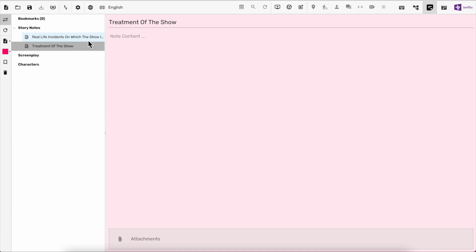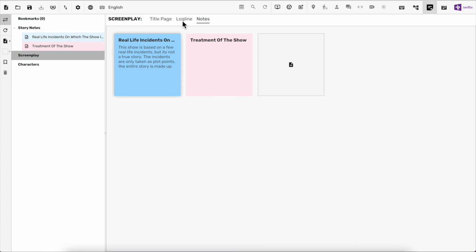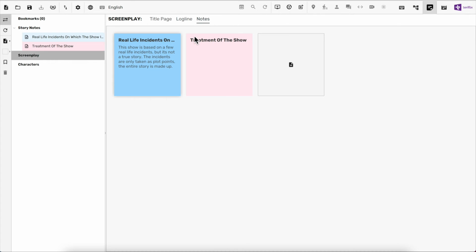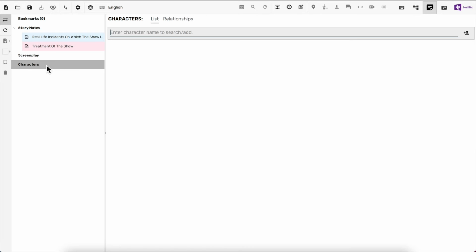And against each note, I can capture a distinct set of attachments. So this is my top level information about the screenplay. Now, since web series are heavily based on characters, we might want to start with character research first. So let's create our characters first.